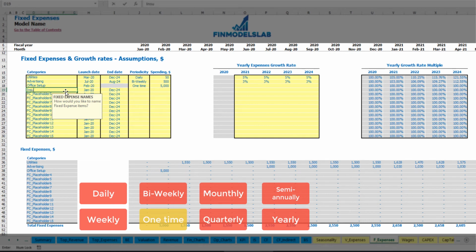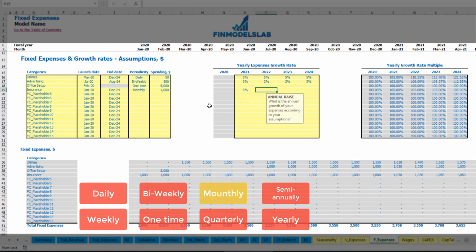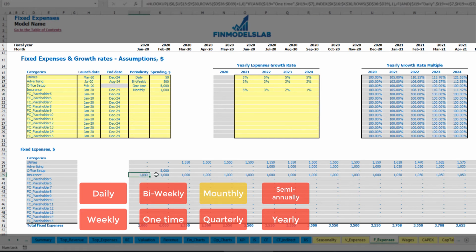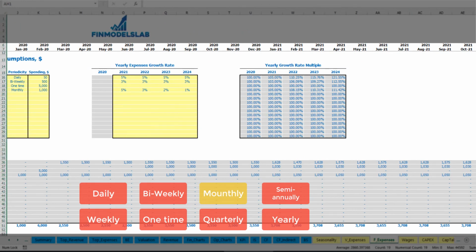Another option, insurance. Let it start from January 20 till the end of the model, and it can happen monthly with $1,000 per month with 5% of growth the first year, 3% of growth the second year, 2% of growth the third, and 1% in year number 4. So you may see this calculation here. Starting from January 21, it will grow by 5%, which is $50. And starting from January 22, it will grow by 3%, which is an additional $32.